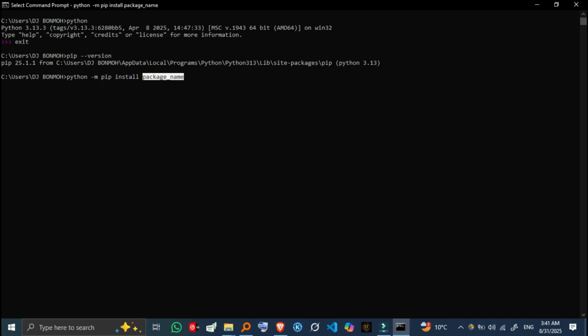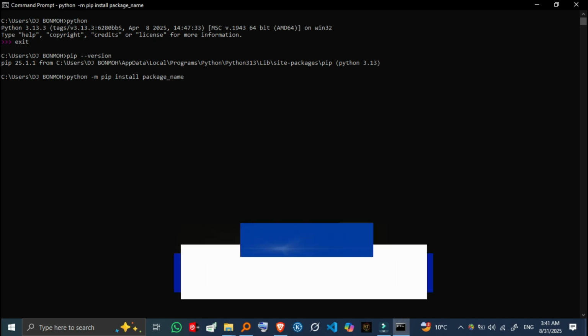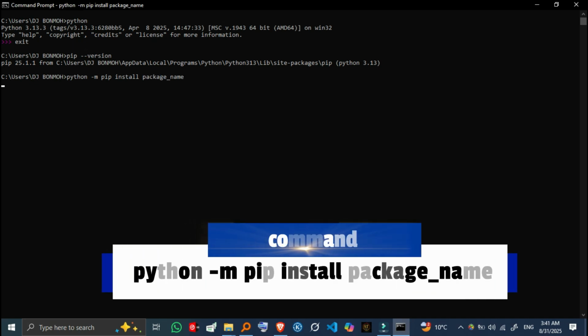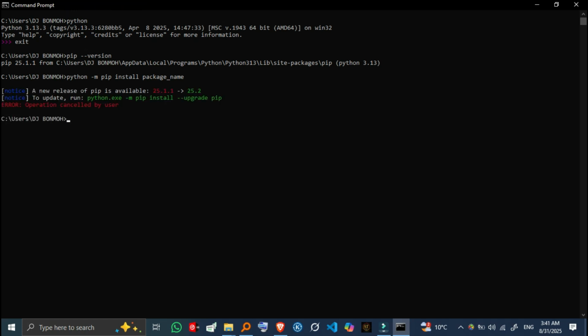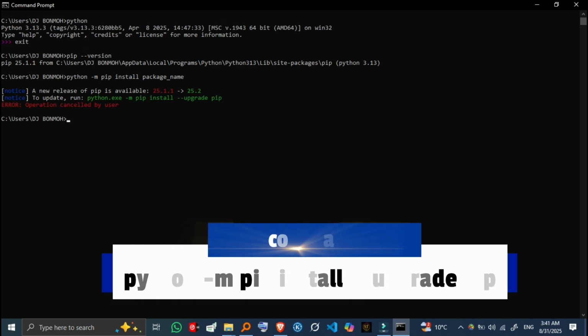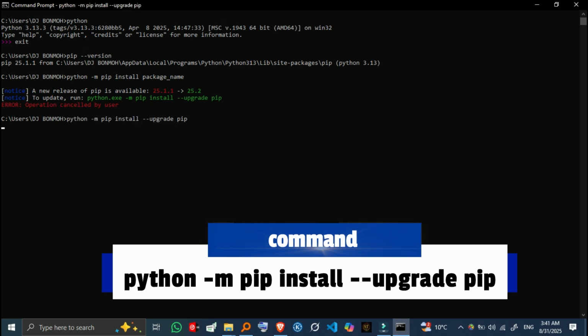If there are multiple versions of Python, always run pip like this. python -m pip install package-name. That ensures pip works with the correct version of Python. Finally, keep pip updated with python -m pip install --upgrade pip.